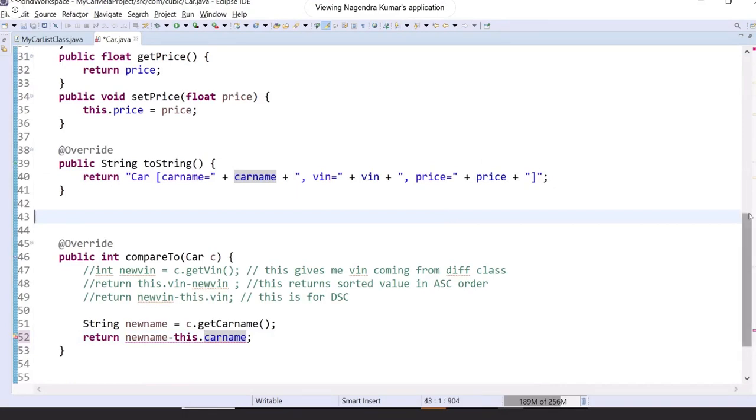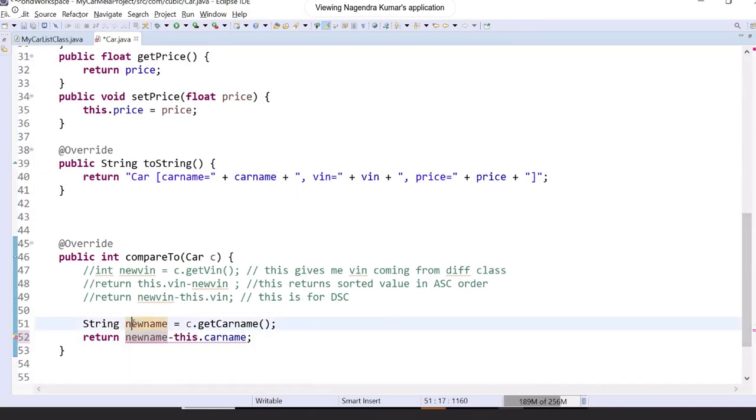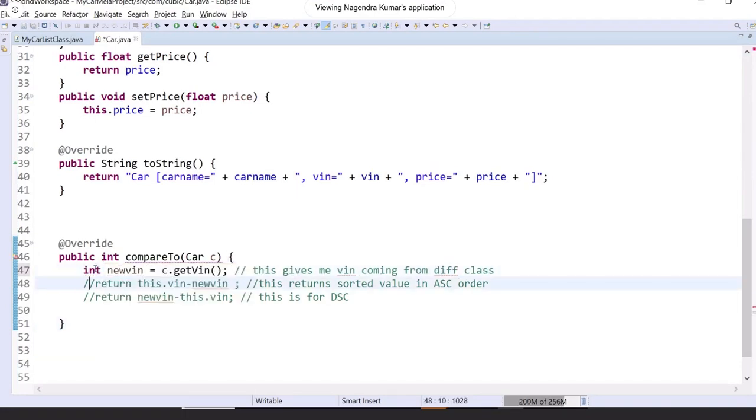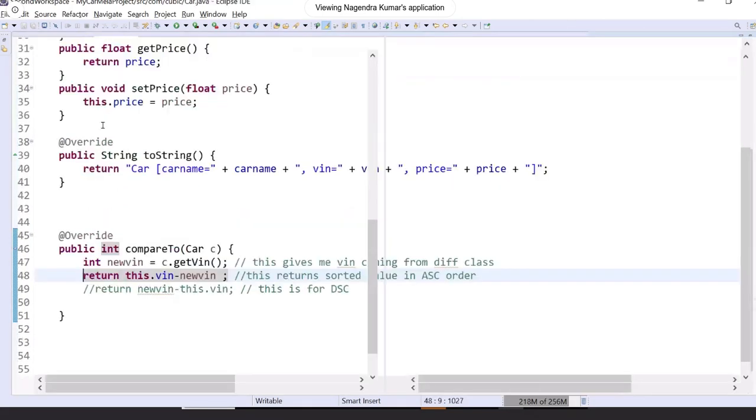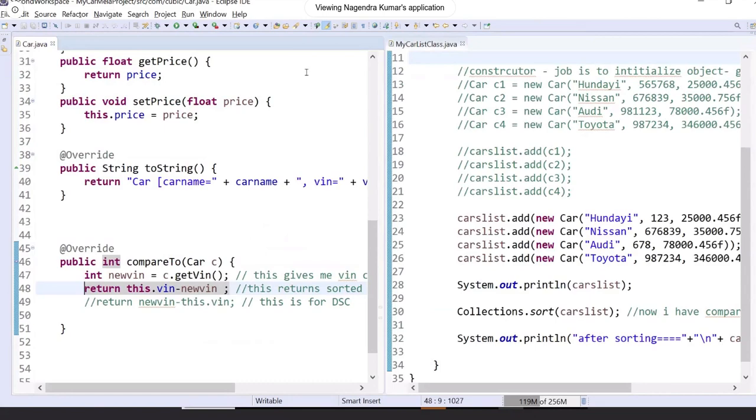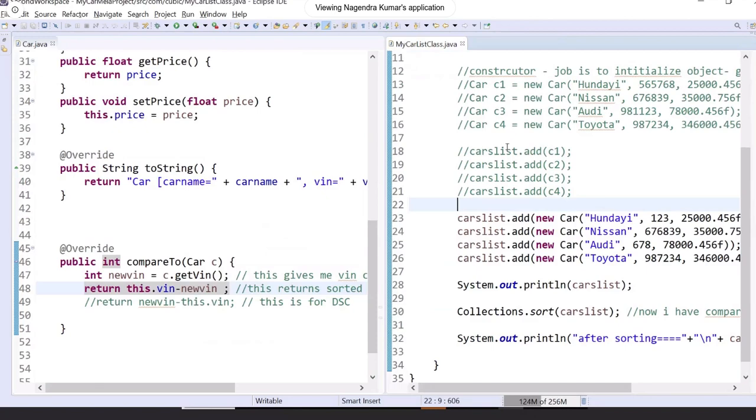So now for VIN, it's working. Any doubts so far? Anyone has any doubts? This comparing for the string, I'll check and I'll let you know. But how many of you are going to try this at home today? Apart from comparing with string values, anyone has any doubts?